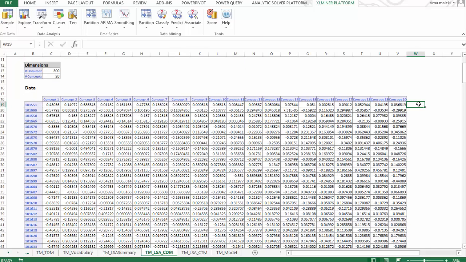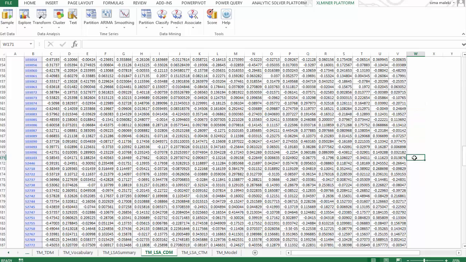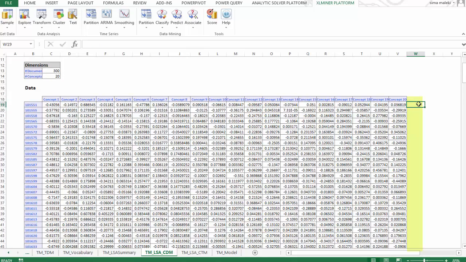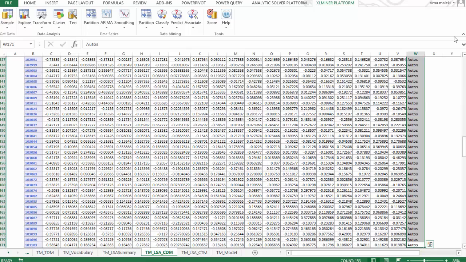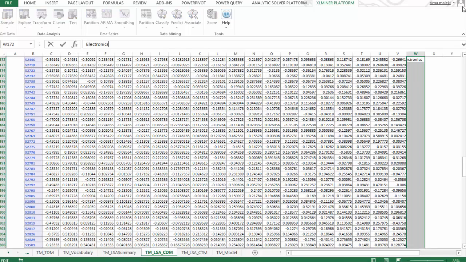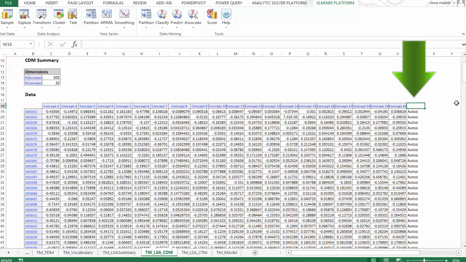Since we sorted our documents at the beginning of the example starting with autos, we can simply enter autos into column W for document IDs 101551 through 103103. And then let's enter electronics for the rest of them. Let's name this column Y. And let's add A to this cell.